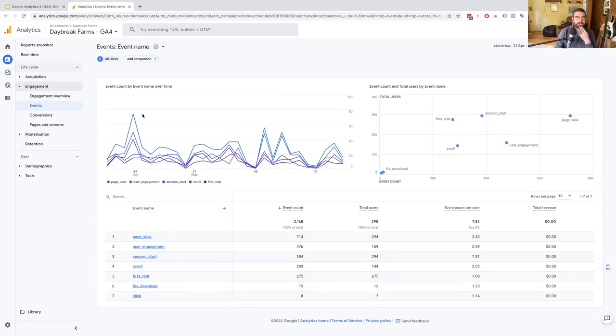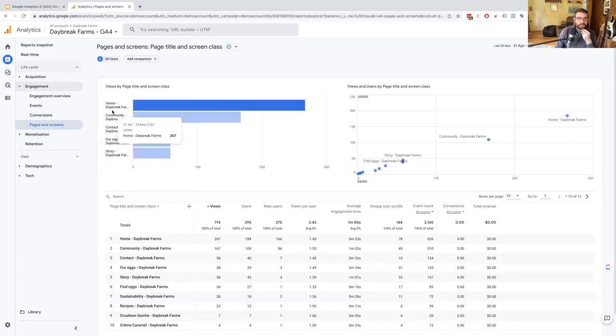The other one you're going to be spending a lot of time looking at is under engagement, called pages and screens. Again, it's a leftover from this being for apps that they use the word screens. Pages is what they grab when they display it. We can see the home page, the community page, contact, our eggs, our story. You can see which one is getting the most views, and normally it's going to be your home screen.